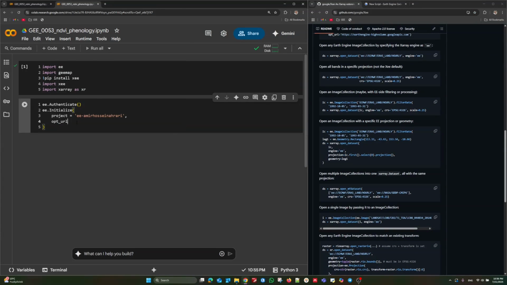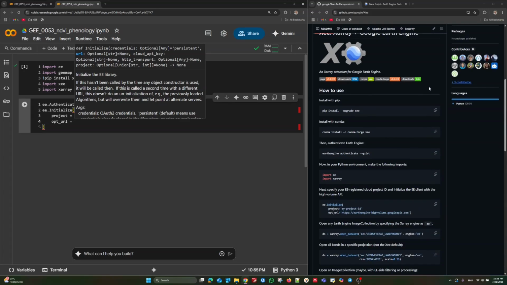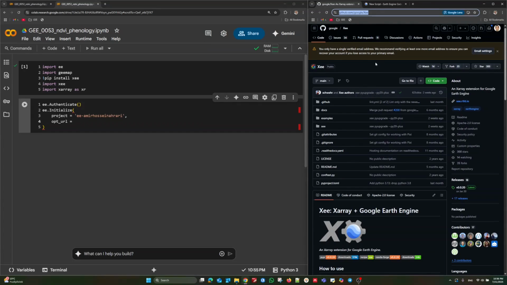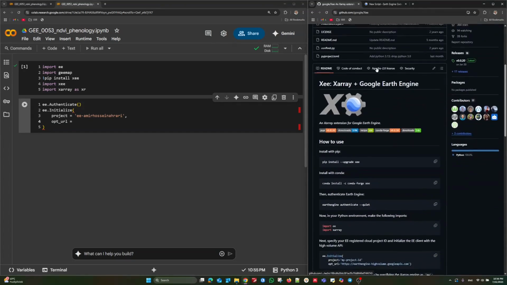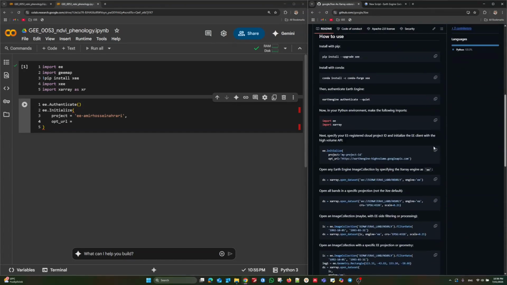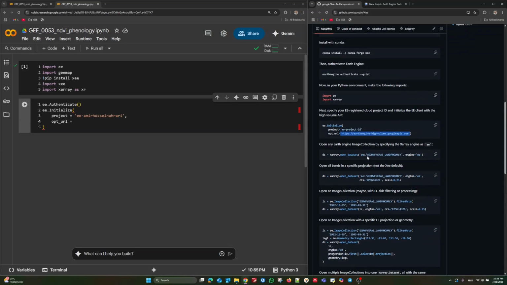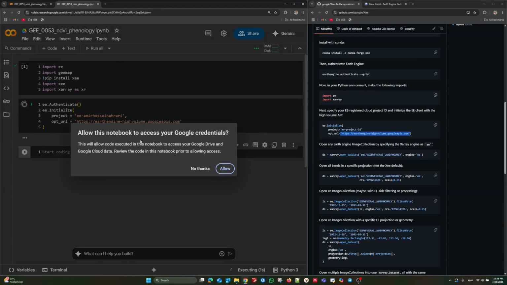opt_url. If you search for the XEE library, you will find a GitHub page with detailed instructions from the XEE developers and also code examples. Here the opt_url is actually a unique address that you need to have in your code before further analysis. It is essential.